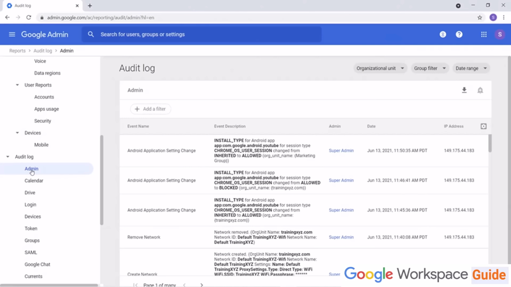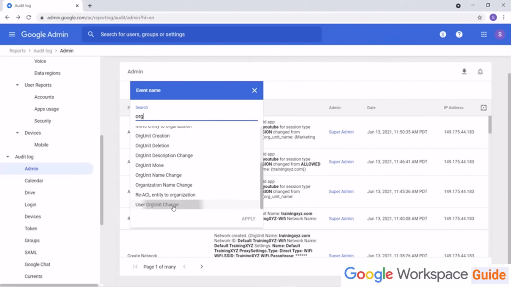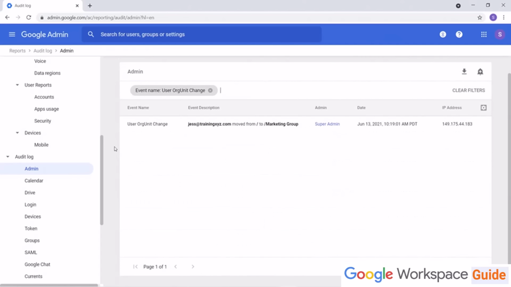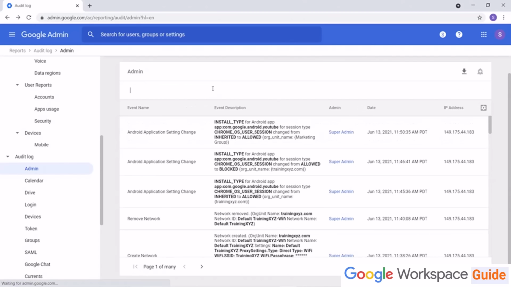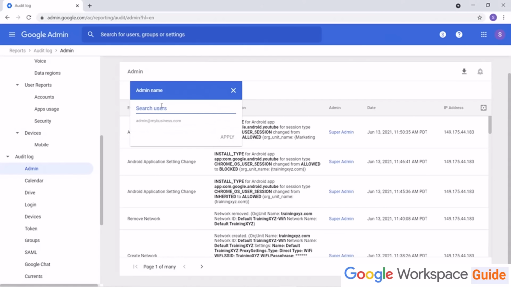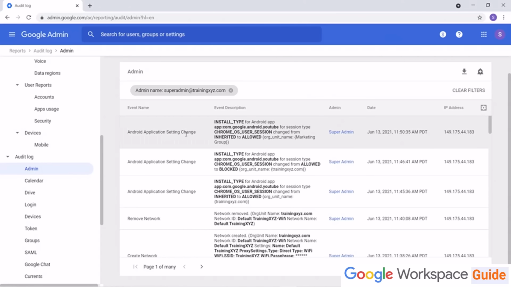From the admin audits, I'm going to conduct a search of all recent organizational unit changes. To do this, I'll type org unit in the event name field. Notice that even as I type it, a drop-down box appears with several autocomplete options. I'll choose User Org Unit Change. If I'm looking for org unit changes for a specific user, I could enter their name here. Additionally, since organizational unit changes must be initiated by an administrator, I could also choose to filter by the admin making the change. Lastly, I can also set a date and time range to search within.